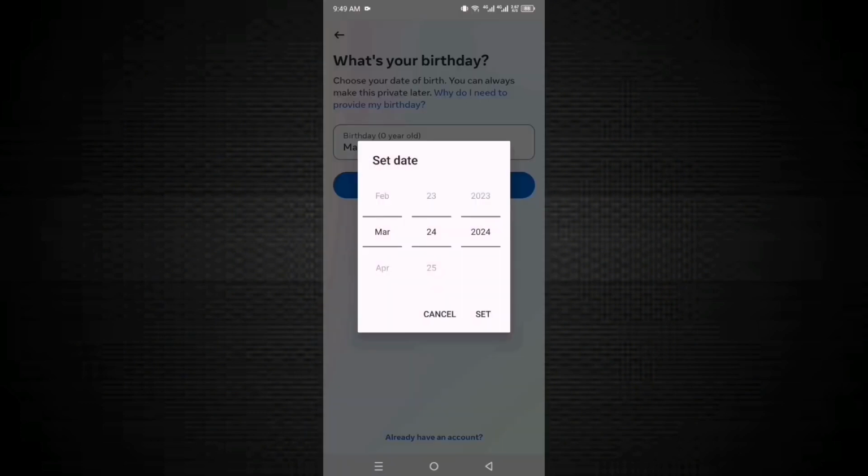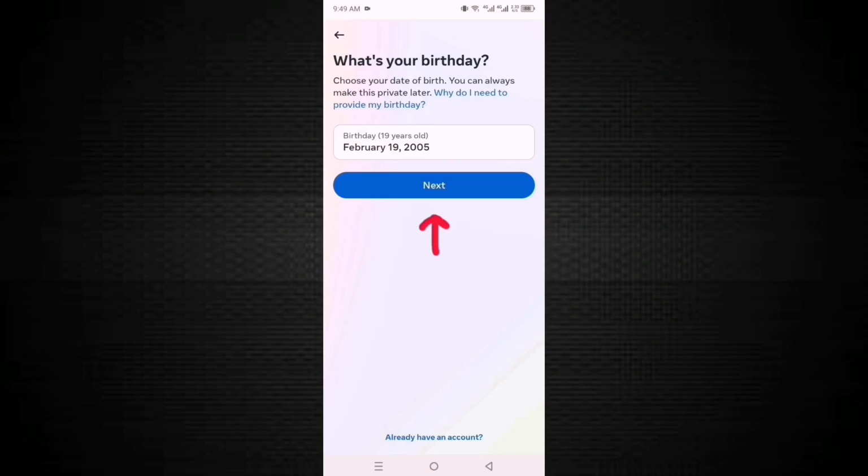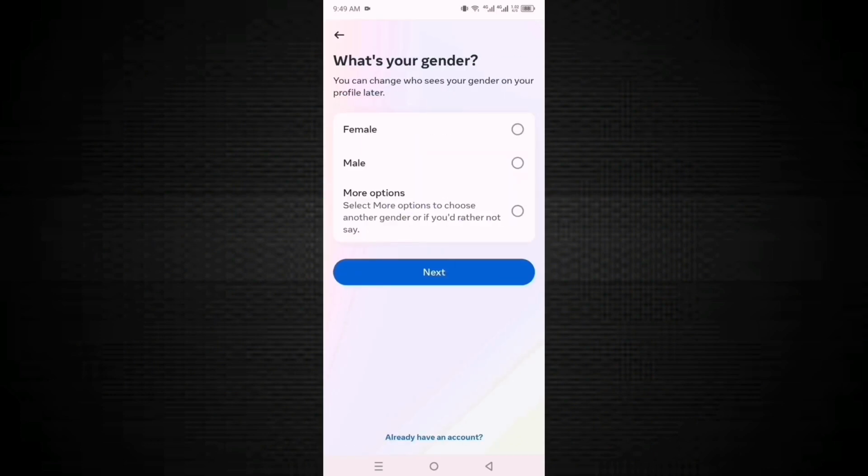After that, it will ask you about your birthday. Set year, day, and month. Then click on set. After that, click on next. Then select your gender. You can select between female, male, and more options. Then click on the next button.